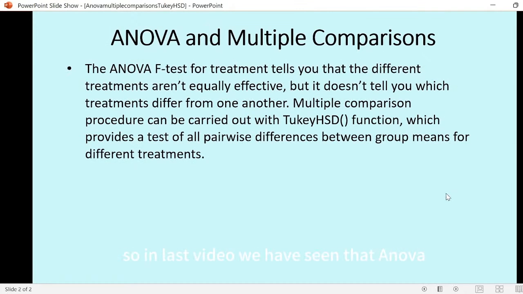So in the last video, we have seen that ANOVA is just a test, using the AOV function. The result will have an F-test statistic, which tests all the treatments, whether there are 3 treatments or 4 treatments or 5 treatments. So this test tells whether all the treatments have no difference or they have a difference.